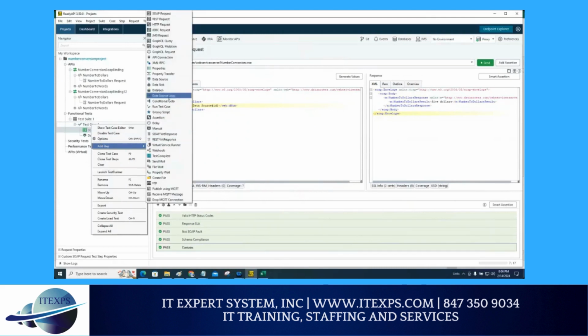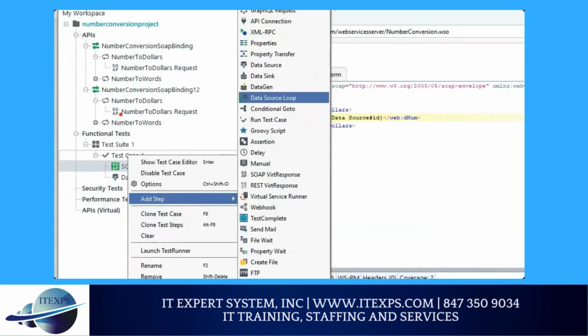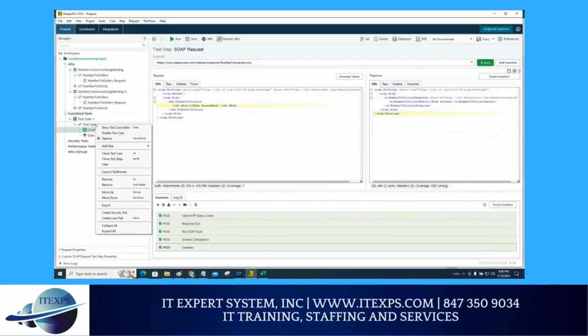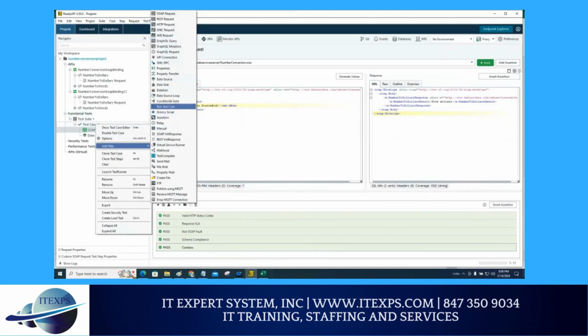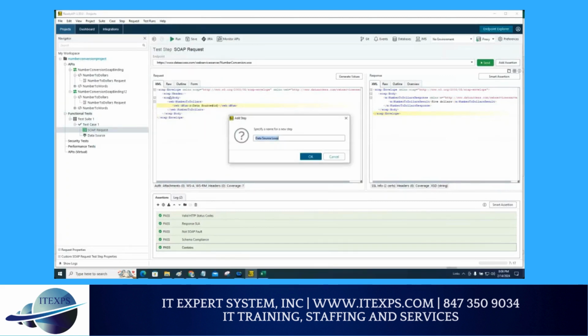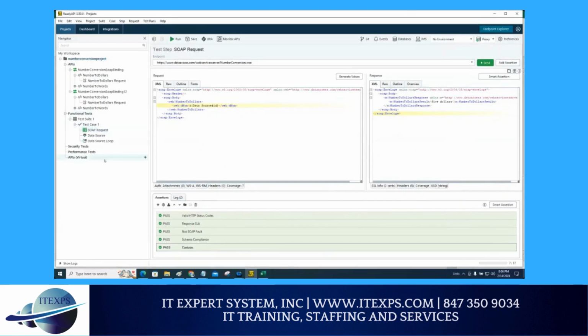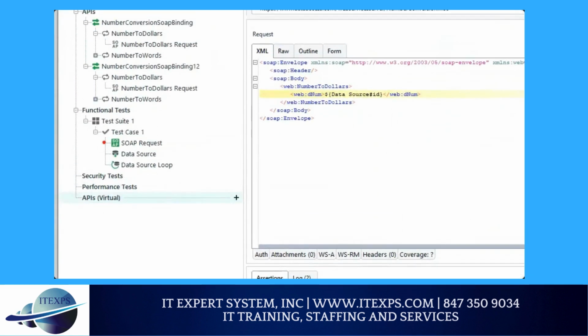Yes. See how easy it is if you see carefully. The only way you will not be able to do it is if you are not able to see, because I do color coding, right? Beautiful way. So right click on test case, go to add step, and I'm going to do data source loop. We are almost there, guys. Now it is asking me to specify the new step. I'll say okay, name I don't want to change. Now everything looks good. I have request, I have source, and I have loop.